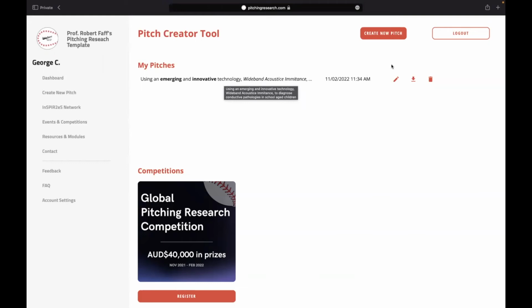But let's say we hadn't even hit that save button once. What might happen is our pitch would show and save to our account with a little auto save tag. This is to indicate that the pitching research system has taken over. It saw that you exited your session without ever saving your pitch once to your account, so the website will go ahead and auto save it for you.